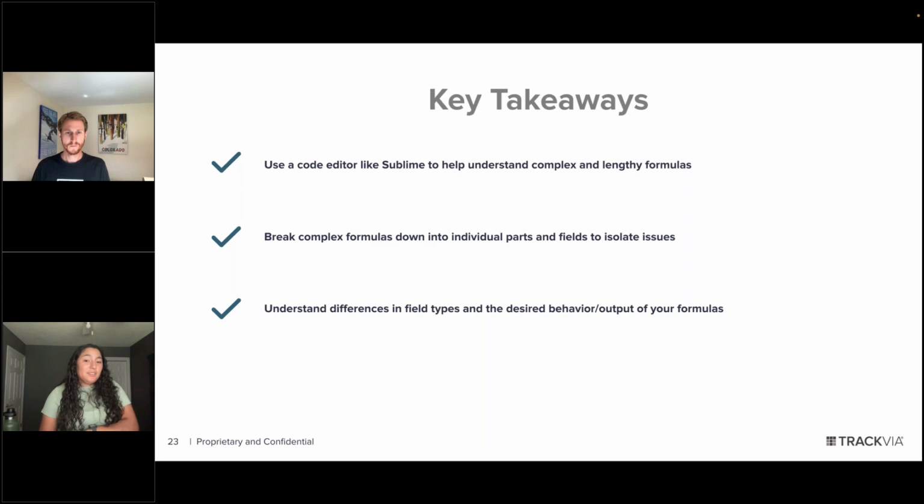Understand differences in field types and the desired behavior and output of your formulas. There are multiple times we were looking at the field type, and we were also comparing what our output is. Is it a date? Is it a number? Is it a text? We need to make sure our field types are in line with that.